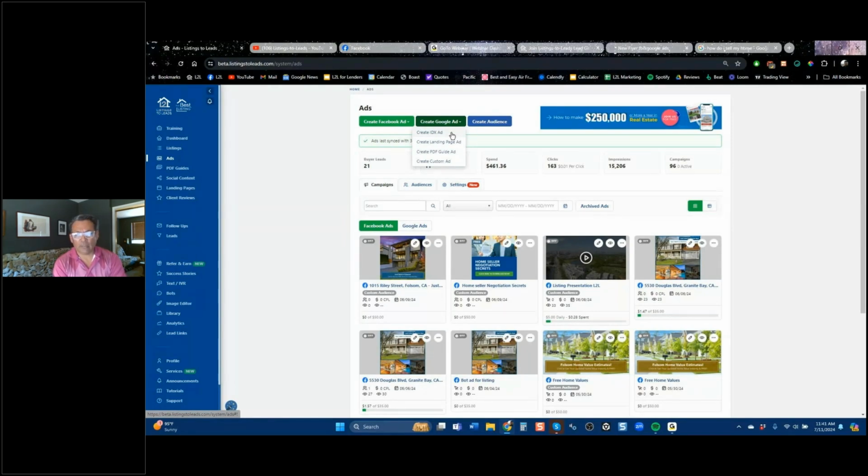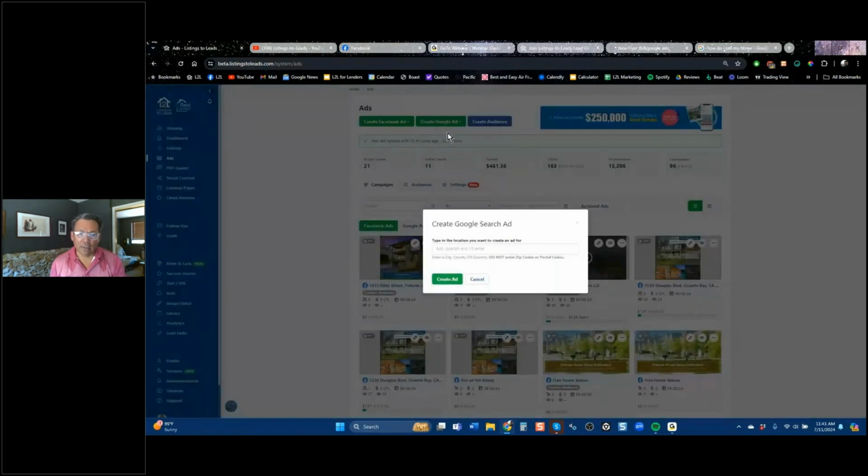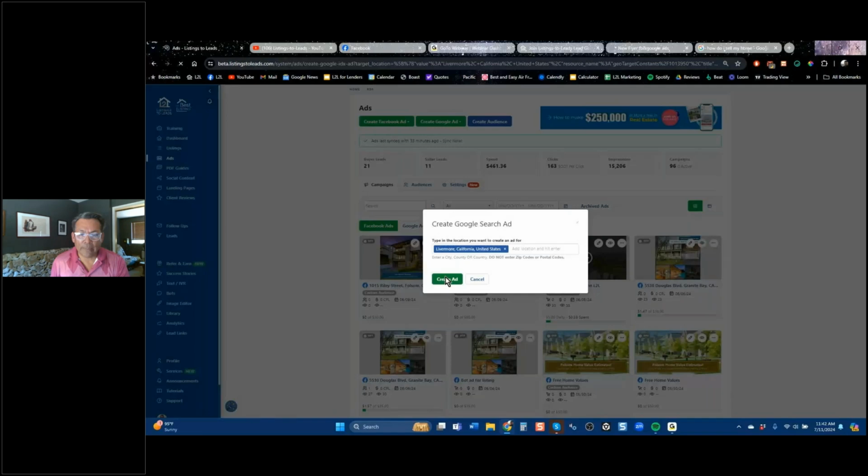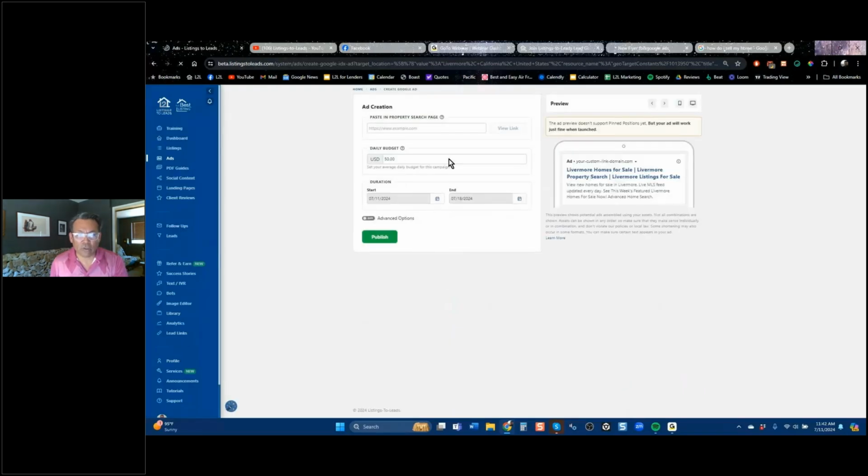I don't even recommend creating an IDX ad, because when you create an IDX ad, let's just walk through this. I'm going to say Livermore, right? You're talking about Livermore, and then create ad. It's a $50 budget. You want to put in your property search page. And maybe you have a unique link for homes that are for sale in Livermore, right? And you put it there and it's a $50 a day budget.